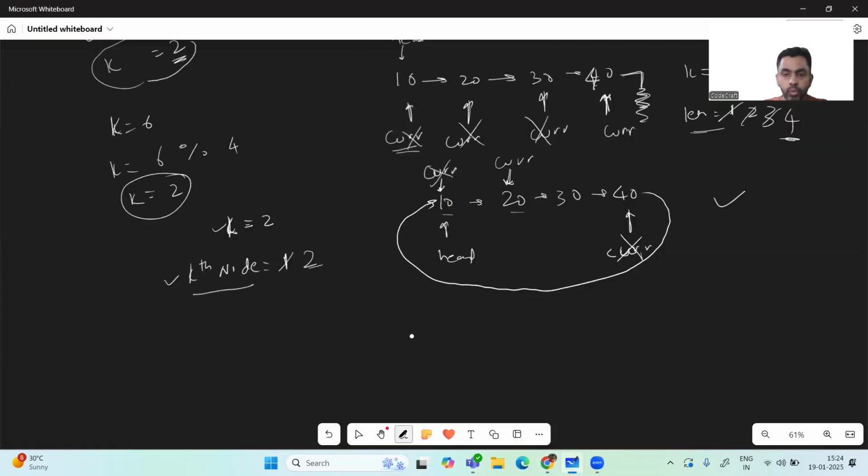Once it is done, so what are we going to do now? We will mark whatever is the next node of the current node with head, because this will be the new head. We'll see how it is.